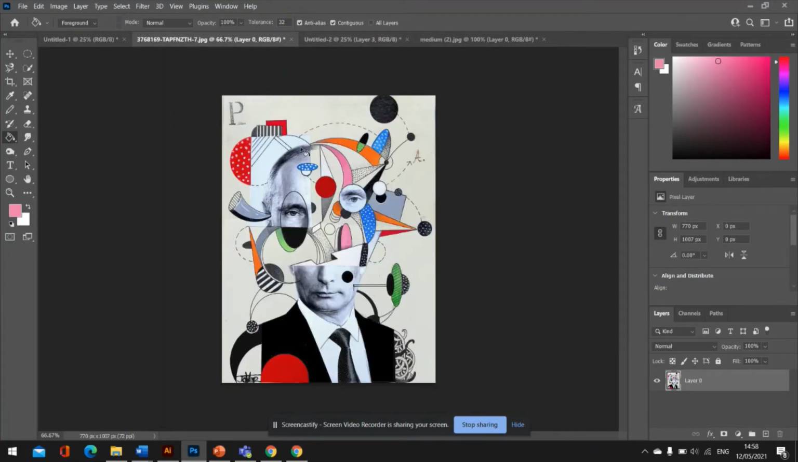Welcome back to our Loui Jover replica. The next thing that I want to focus on is adding in some of these dashed lines and the clear lines between the circular shapes.